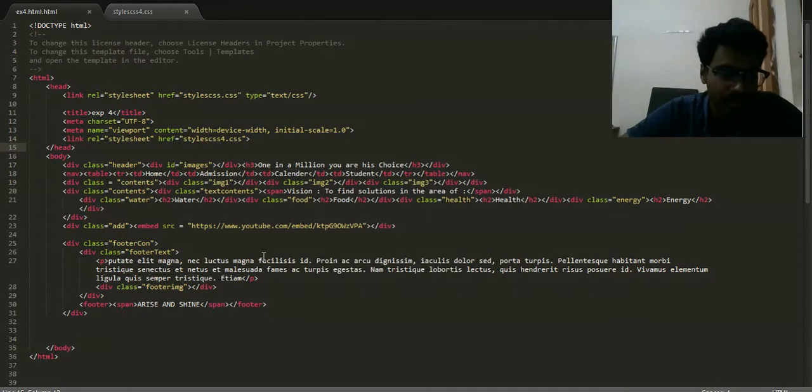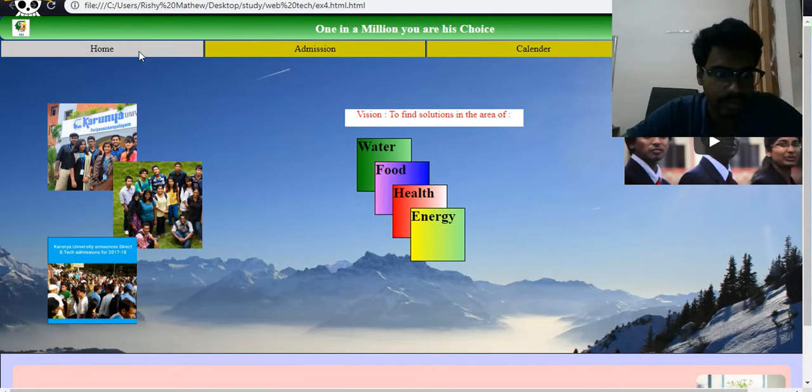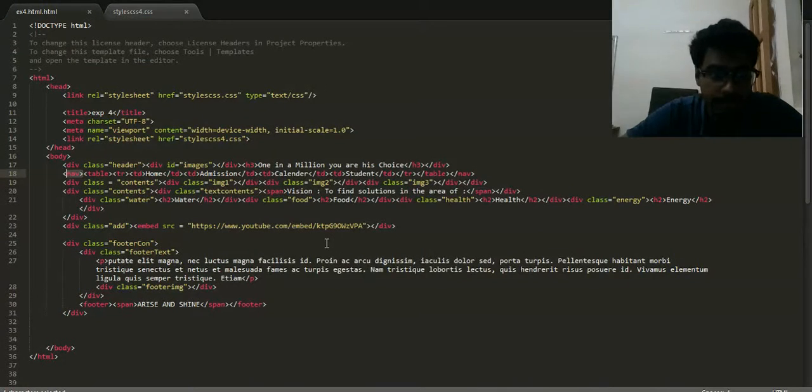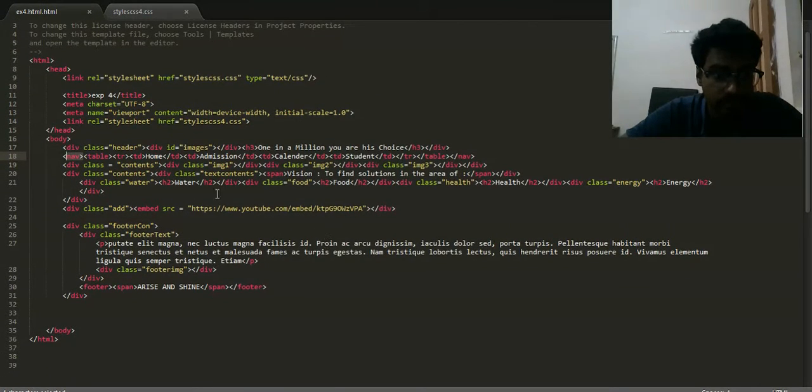Now after that, I've created a table. The table is for the navigation bar, basically. That's why I've given a tag nav. So here is the navigation bar. Now over here I've created another tag with the class name of content.